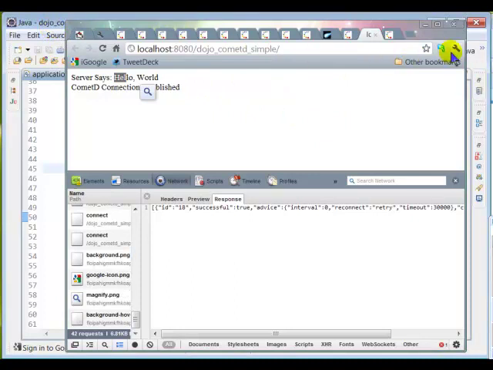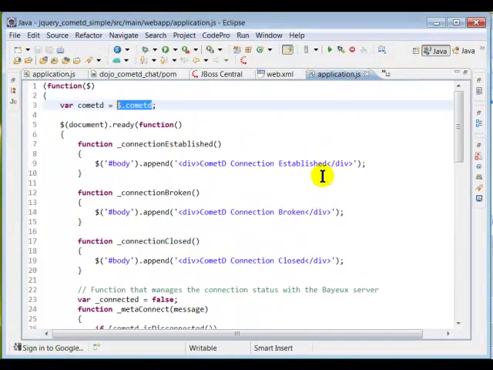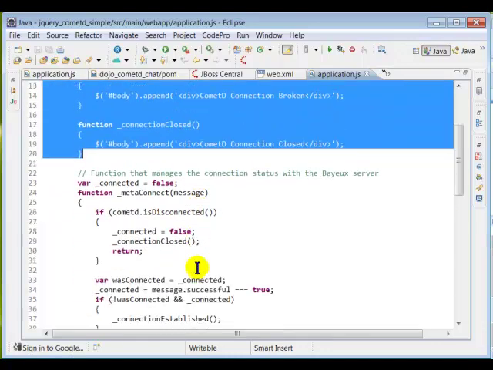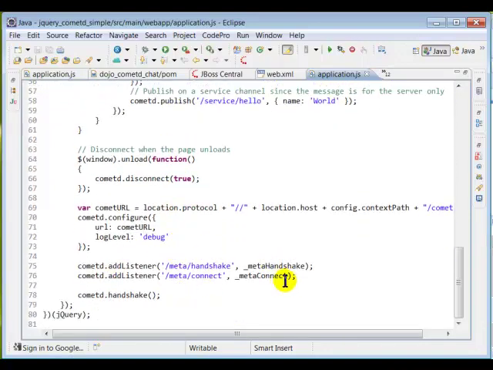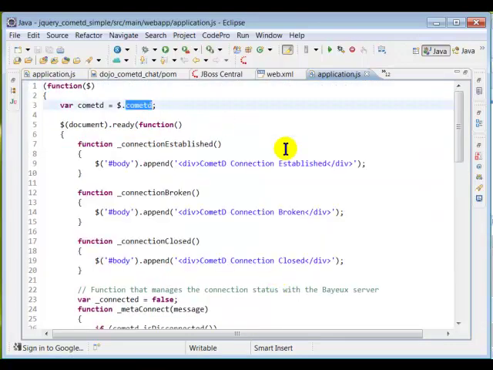So this is the jQuery code, and again, here we get the Comet object from the jQuery global scope. Again, we use document ready, and then these are exactly the same code that we have seen. The rest of the code is again exactly the same. So the only difference is basically getting this Comet object. All right, so that is pretty much what I have.